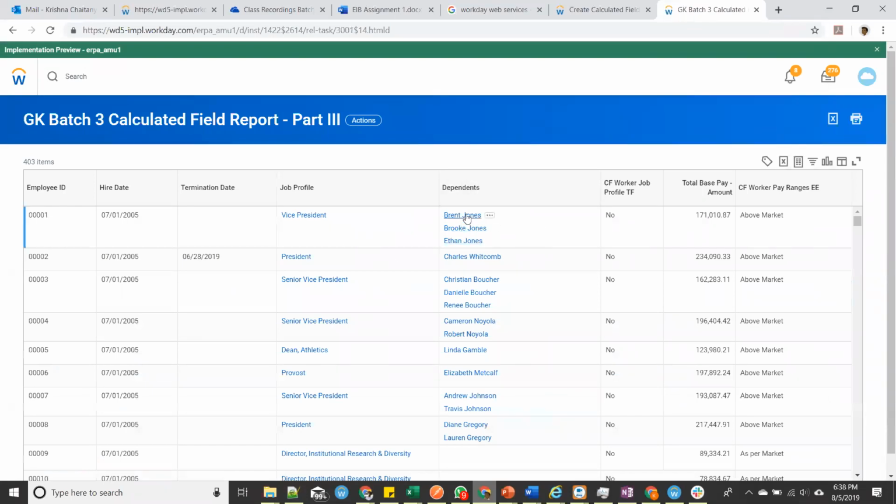So I have basically the dependents, right? The 001 has three dependents. This worker has one dependent, and so on. So you have multiple dependents. This one is a multi-instance field. That's why you see 3 different instances on a report.